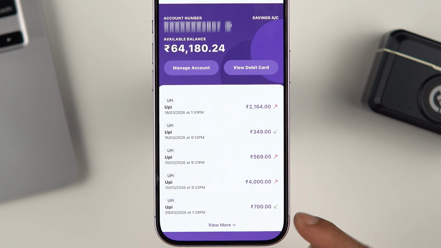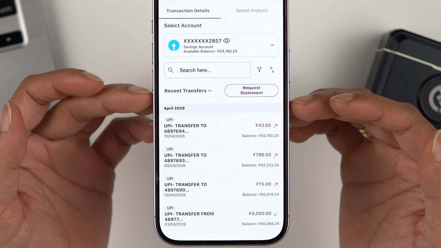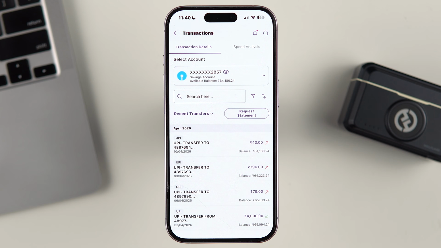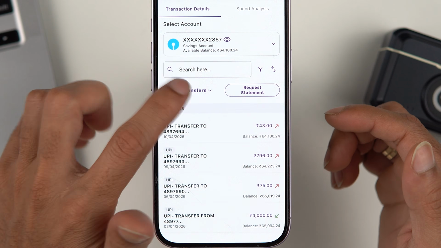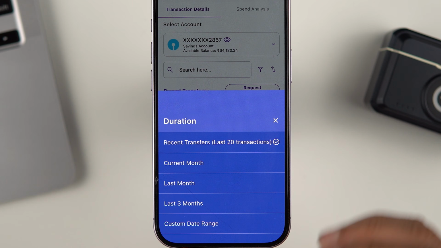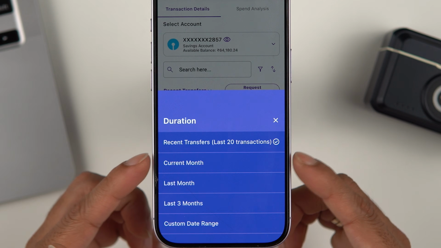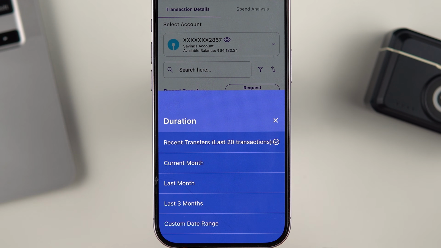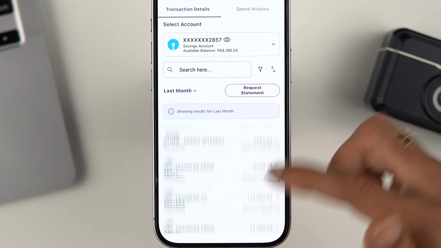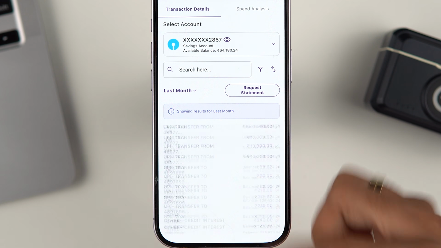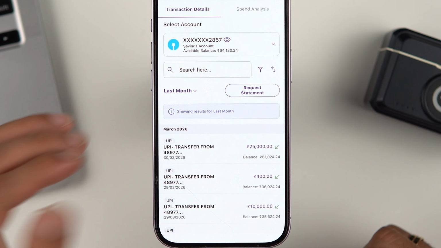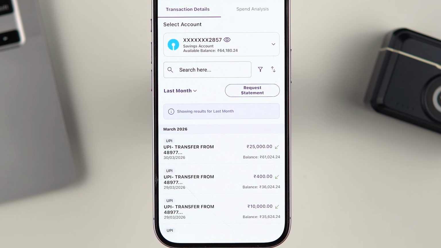So if you go at the very bottom of this transaction, you get an option of view more. So tap on view more, and again it will take you to the next page. Now if you just want to check transaction, you don't want to download it, then you can select the filter over here. If you want to check statement, or if you want to check transaction for current month, last 3 months, or you want to select custom date range, you have that option. If I select last month, it will only show the transaction which was done last month. So depending on which filter you have selected, the transaction will be visible.